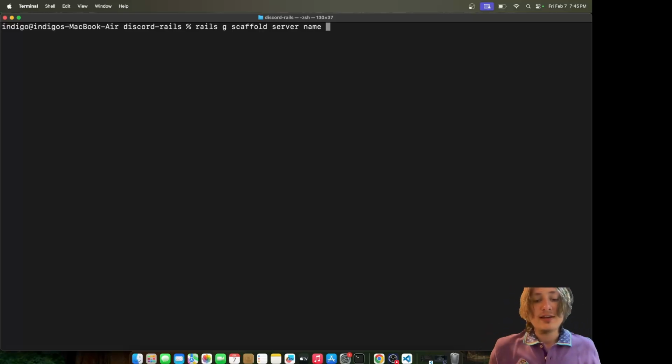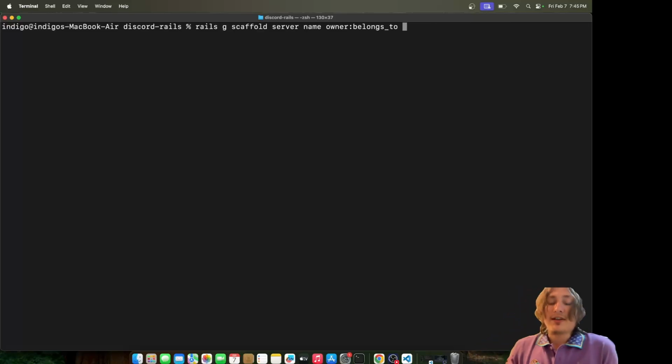And I don't want to just say server belongs to user. I want to actually say server belongs to owner, just so that it's way more readable in the code. So let's just add owner:belongs_to, just like this. And then we'll handle the members later, because that's an additional table that we'll add to allow users to join a server. So I think this looks good. I don't really think there's much else that we could add to servers right now.